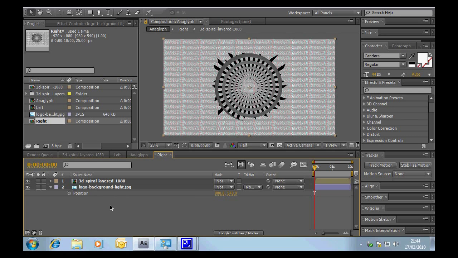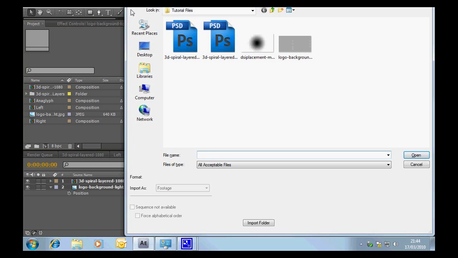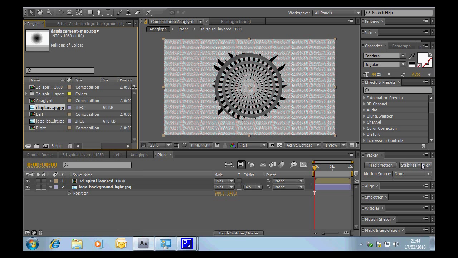Okay, now we're going to do the really exciting bit. So what we're going to do now is we're going to import the displacement map. Now, as you can see with the displacement map here, it's simply a black and white file where the luminosity of the pixel is going to distort the pixel in this image, and by it distorting it either left or right, it creates the 3D effect for us. So I'll bring that in and I'll pop it down here.